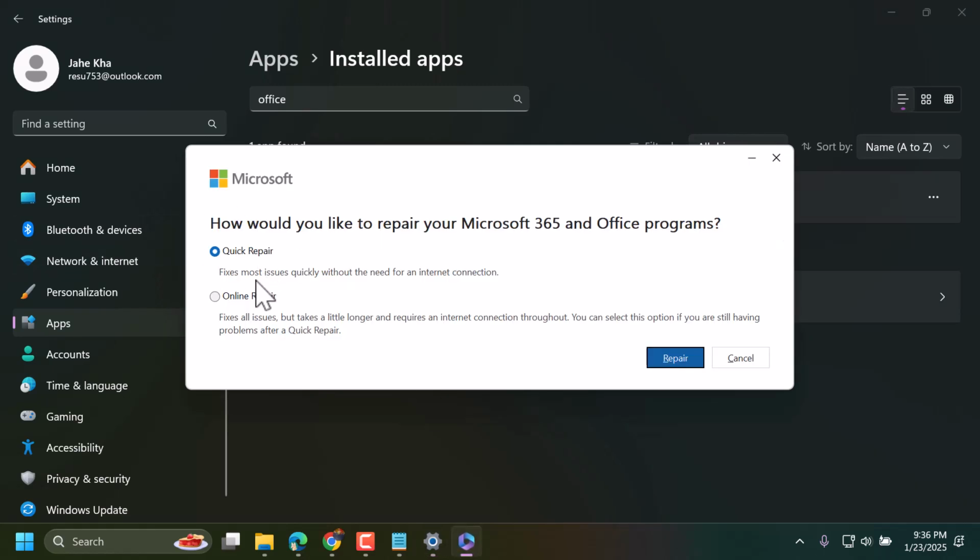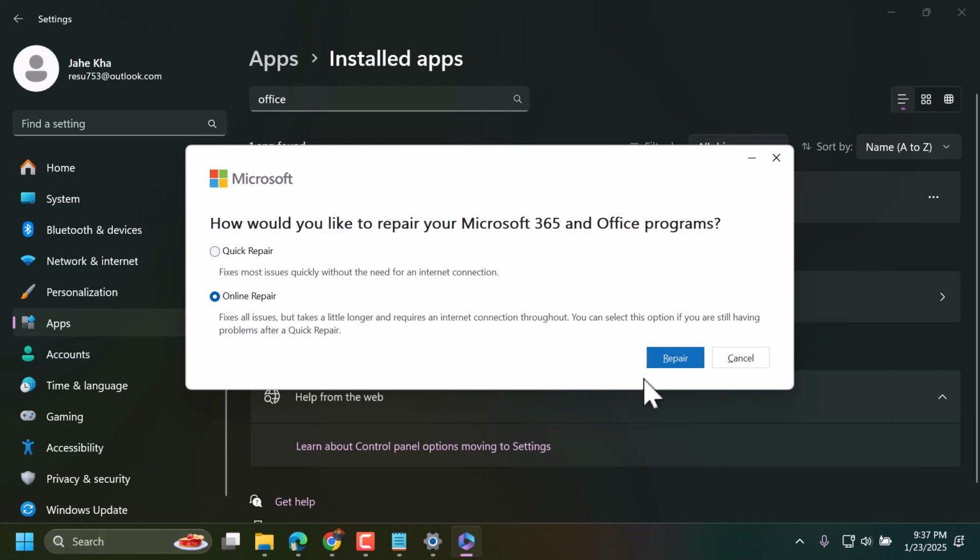Now here you can select quick repair or online repair. It will fix all the issues, but make sure it needs an internet connection. So you can try one by one, if quick repair will work. So just complete quick repair and restart. If it does not work, then try online repair. And once this completes, again restart your laptop.